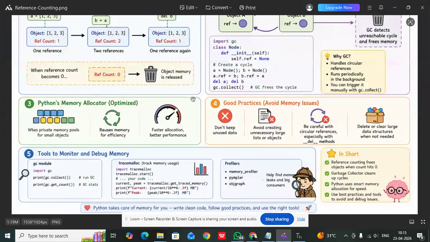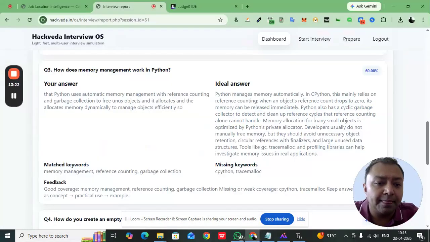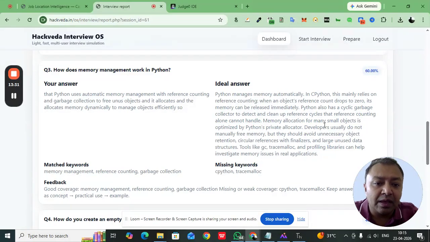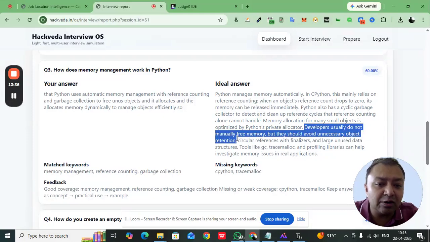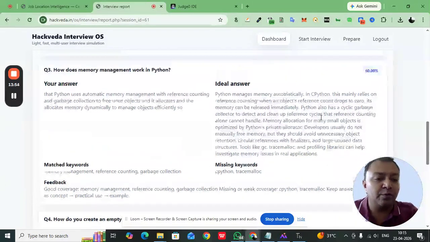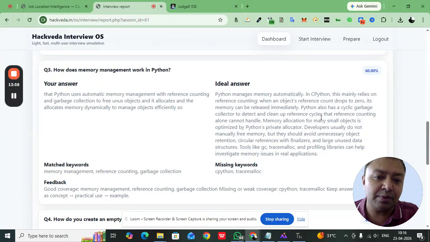Let's just discuss the standard answer. Memory allocation for many small objects is optimized by Python's private allocator. Developers usually do not manually free memory, but they should avoid unnecessary object retention, circular references with finalizers, and large unused data structures. There are tools like gc, tracemalloc, and profiling libraries which can help investigate memory issues in real applications. When you're writing a scalable application, you need to ensure that your application is utilizing memory appropriately.